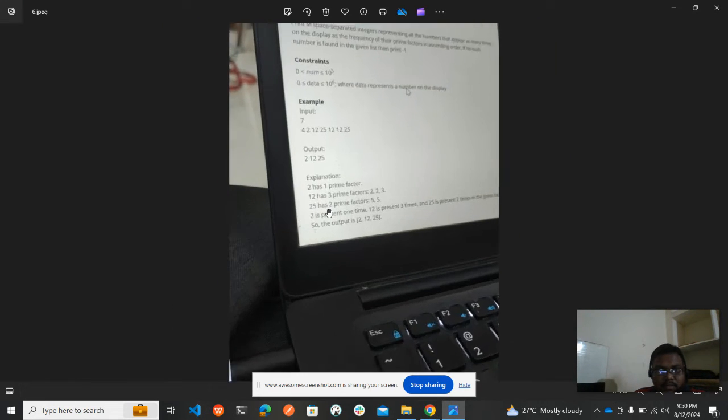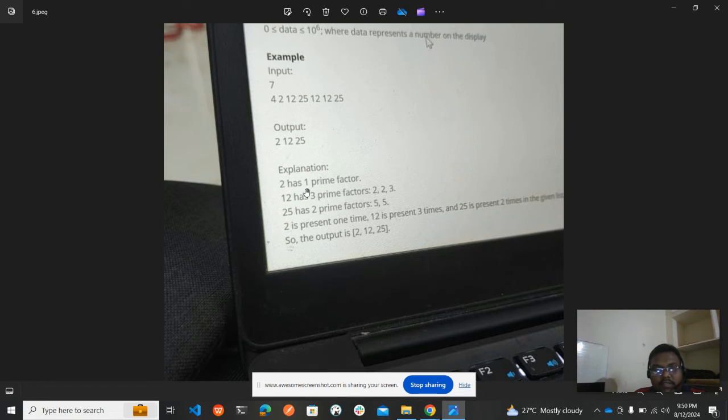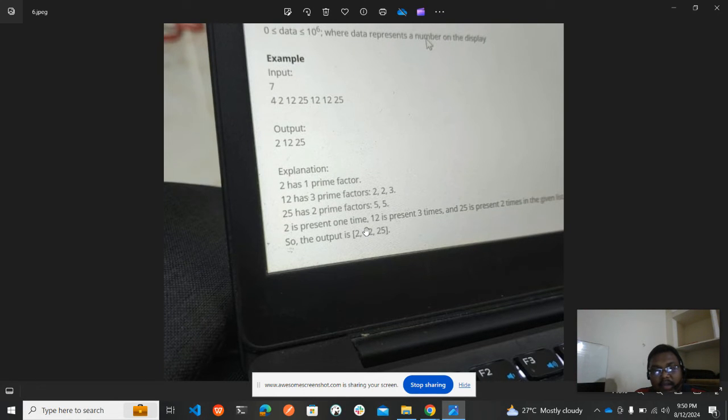Now you see, here you go with the test case: 7, then 4 2 12 25 12 12 12. Sorry, 12 12 25. The output should be 2 12 25. Here is the explanation. 2 has one prime factor. 12 has three prime factors, 2, 2, 3, and 25 has two prime factors, 5 and 5. So 2 is present one time, 12 is present three times and 25 is present two times in the given list. So the output should be 2 12 25.